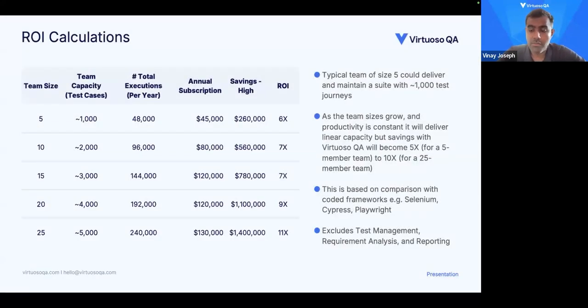Now, one of the major things which everyone will ask is, what is the ROI if we are moving from manual to a code-based solution versus Virtuoso, right? We have done that with a lot of our customers, and what we've seen is that the ROI is as high as 11x for larger teams, and the bigger the team, the bigger the return on investment, which was not the case earlier, primarily with code-based solutions. If you're just comparing the amount of effort which is put into authoring automated test cases, executing, maintaining them, and reporting on them, it's significantly high compared to traditional code-based solutions, right? And how that ROI comes, we'll talk about that in the demo as well.